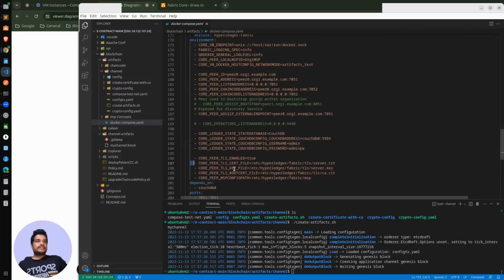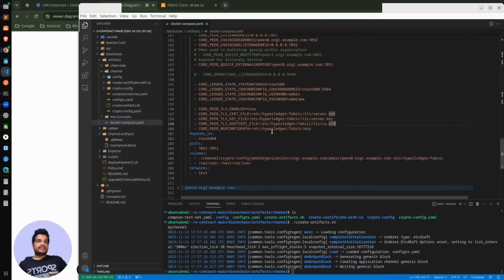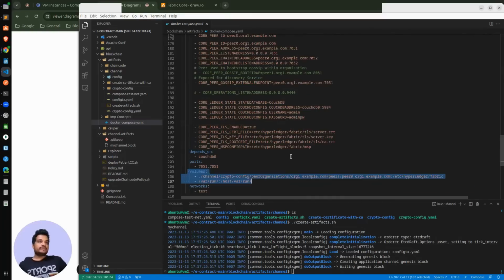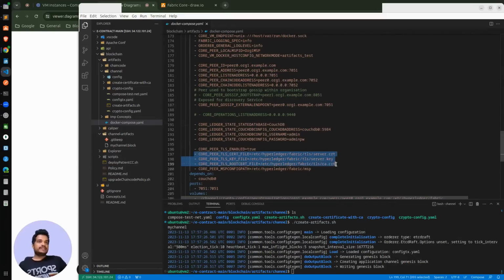For TLS communication, we can see at the bottom here, core peer TLS cert file, core peer TLS key file, and root cert file. So when these peers communicate with each other, they generally do this communication in a secure way using TLS certificates. And we already created two types of certificates for all the peers. First one is the enrollment, second one is the TLS certificate. This TLS certificate we are mapping.